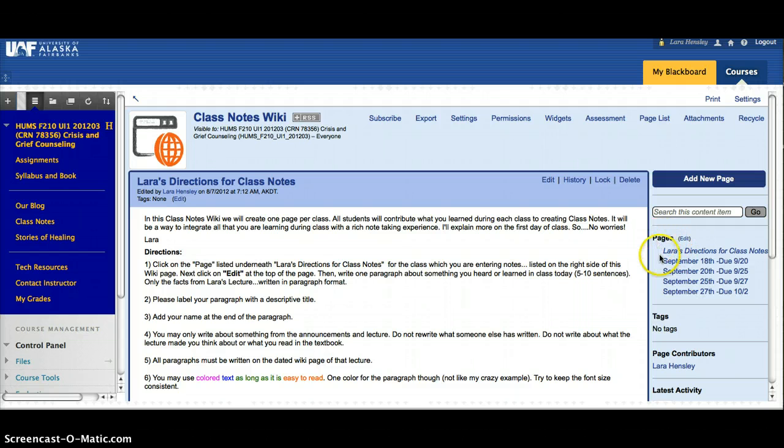Right over here you'll see all the pages, and you'll see that I've created a page for every class in September. So in order to add your note to the class that you just attended, let's say you just finished listening to the lecture from September 18th, you will click on this September 18th page, and when it opens, if other students have already posted, you will see their posting there. If not, then it'll be empty and you will be the first student to post your note.